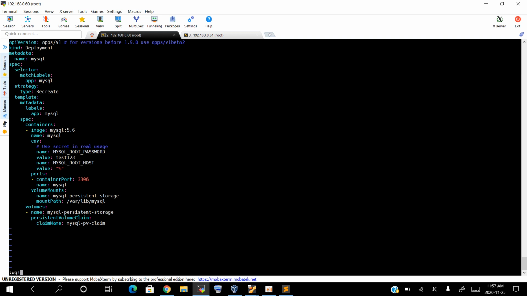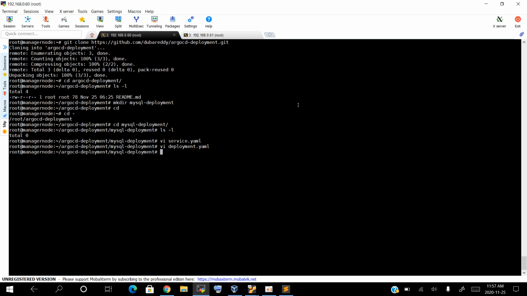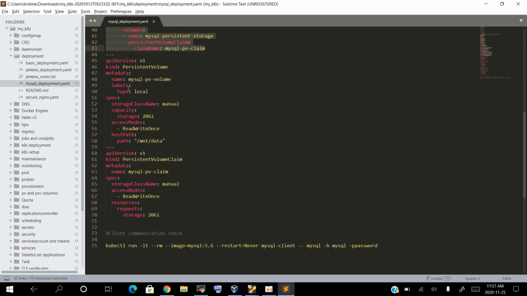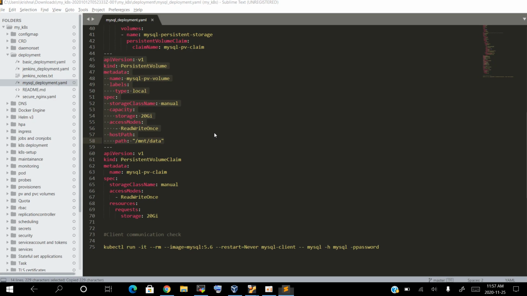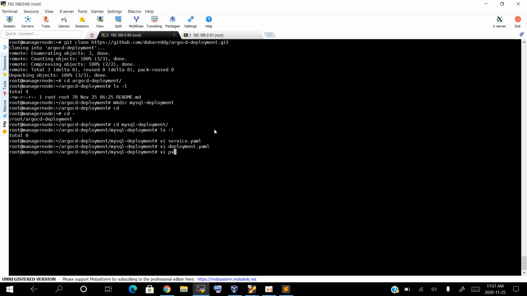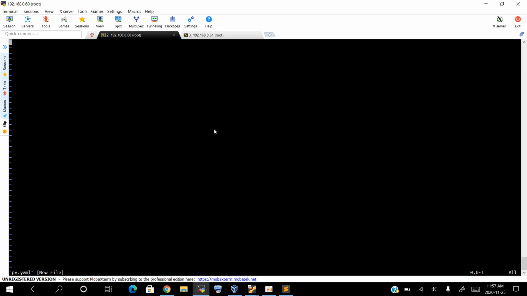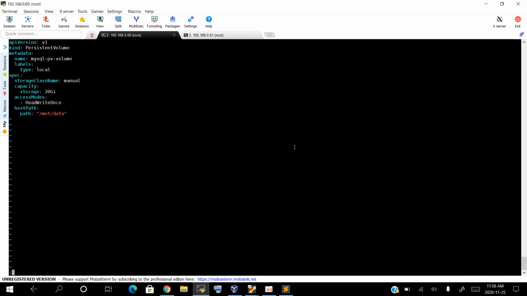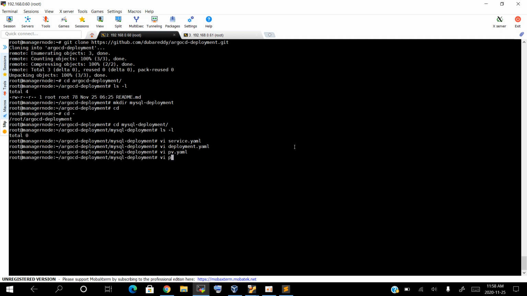Okay, done. And then I need to create a persistent volume and persistent volume claim. For that also I'll be creating separate files. pv.yaml. Okay, let's save this. And the pvc.yaml. Okay.